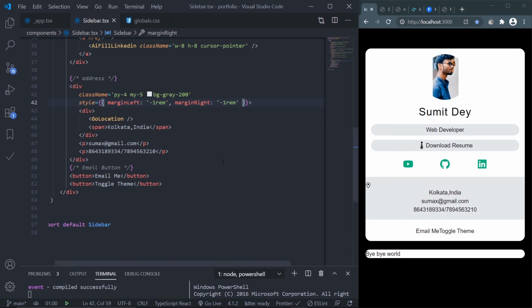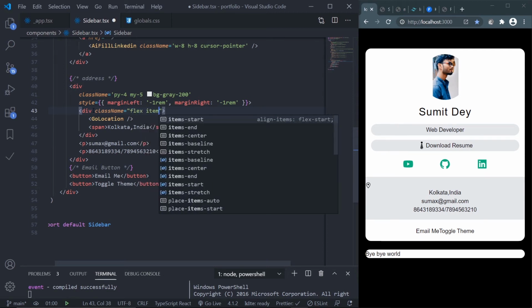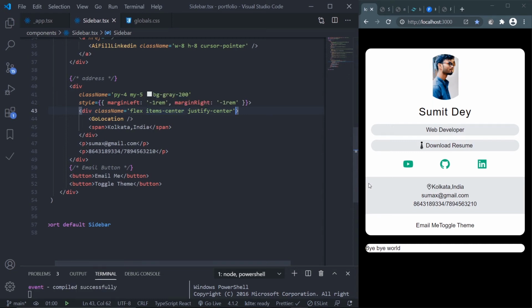Let's target this icon and the location. So target the inner div, class name, again flex, this is item center so that this is vertically centered. Item center means align item center, by the way, and then justify centered for the horizontally centered. Save this. Okay, I need to add some space between the icon and the Kolkata, India.